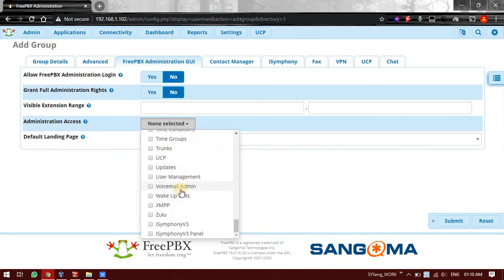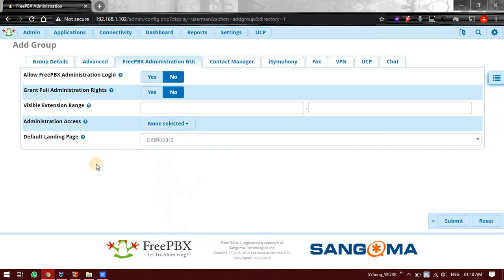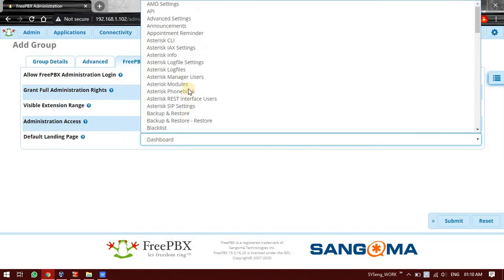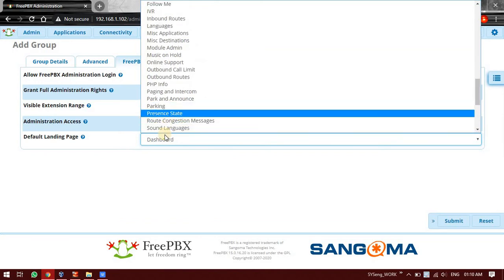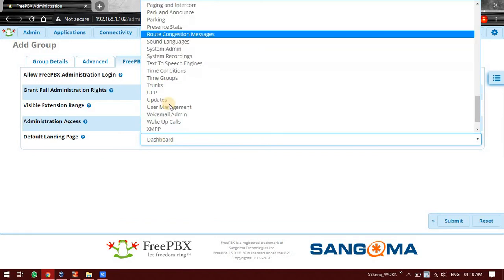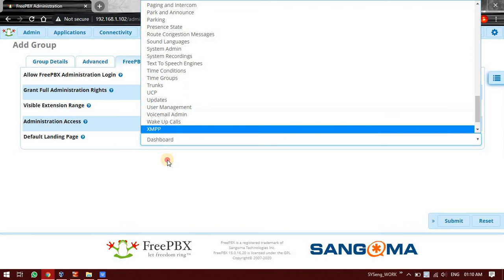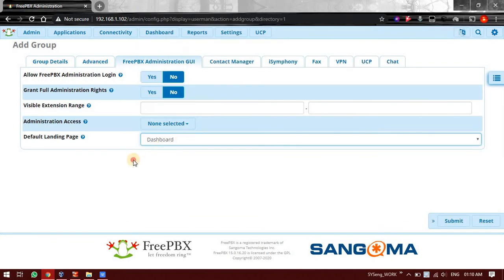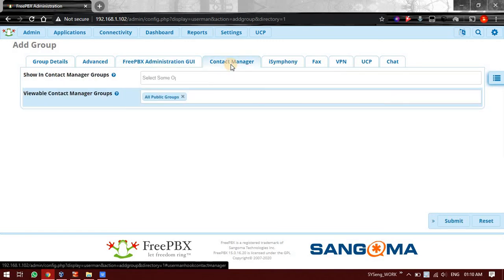Okay, so if it is a supervisor and you want him to get time group conditions only, you can set those things. But currently we are not doing that. So what should be the default landing page? Which page should open by default when the user logs in? Keep it as dashboard, because currently this won't work, since we have disabled contact manager here.